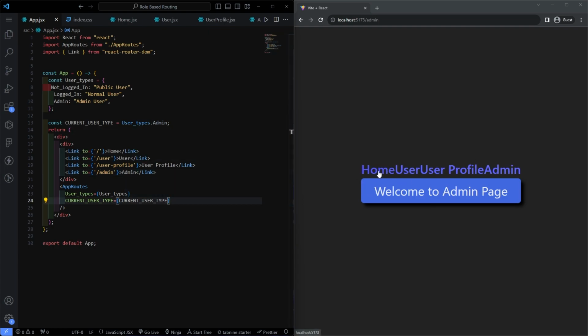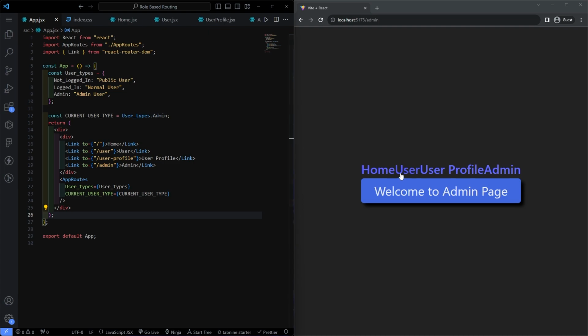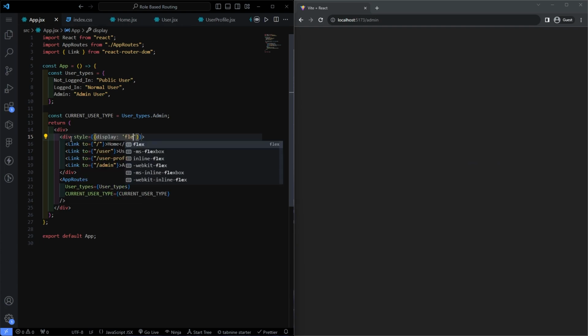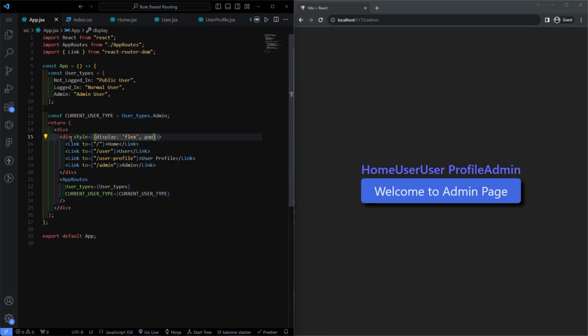If I click on the home, we have home page. If I click on the user, we have user page. If I click on user profile, we have user profile page. And if I click on admin, then we have an admin page. Okay, just give a gap here because it is cluttered. So right here some style and display flex, and the gap is, for example, 50 pixels, like that. Now it is looking perfect.